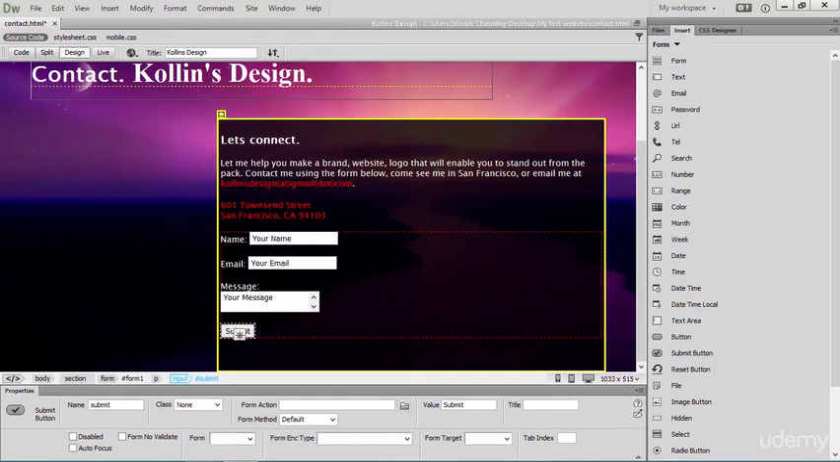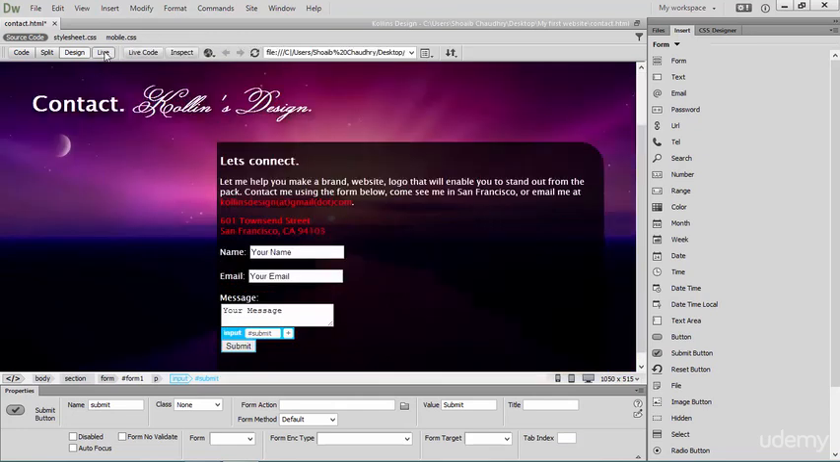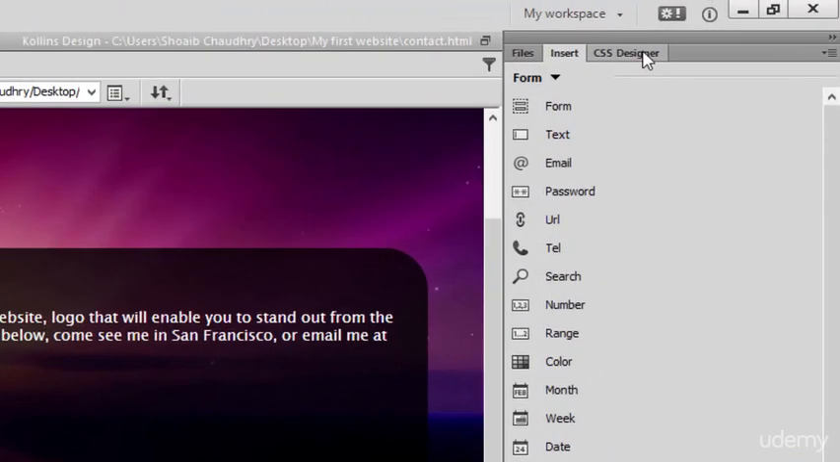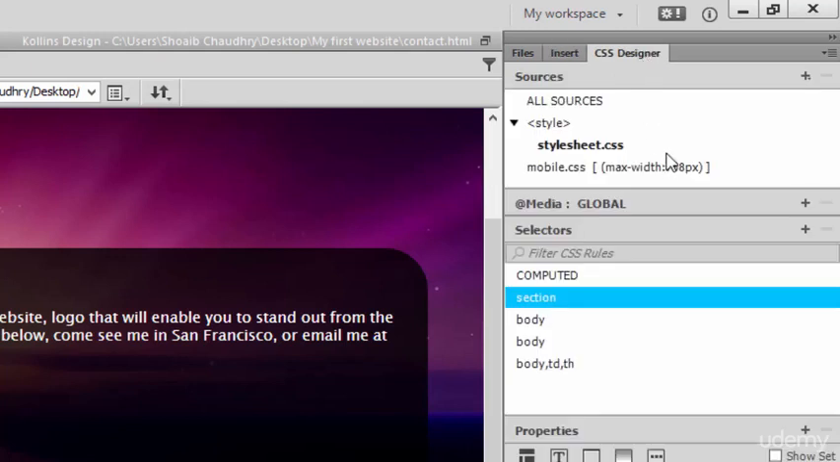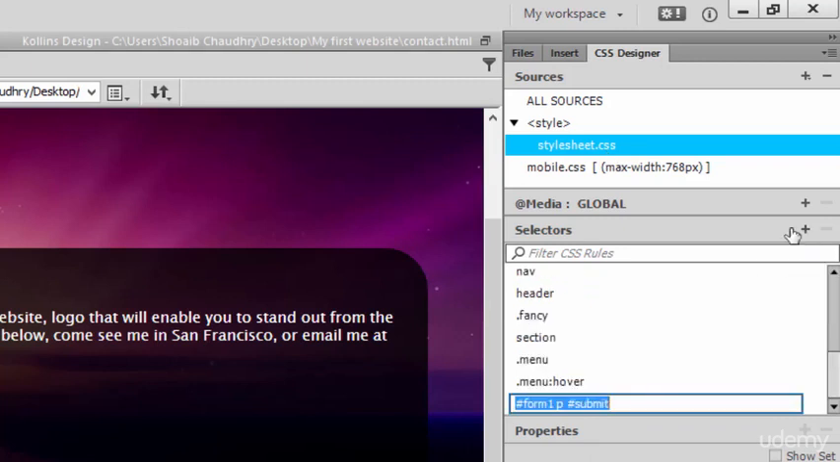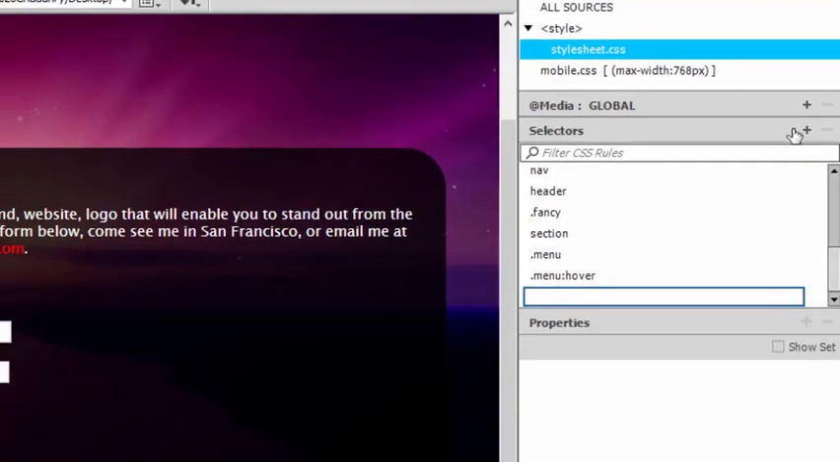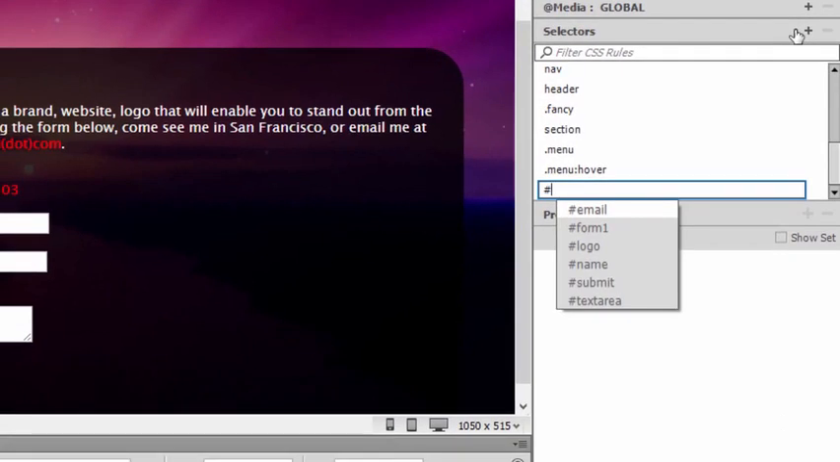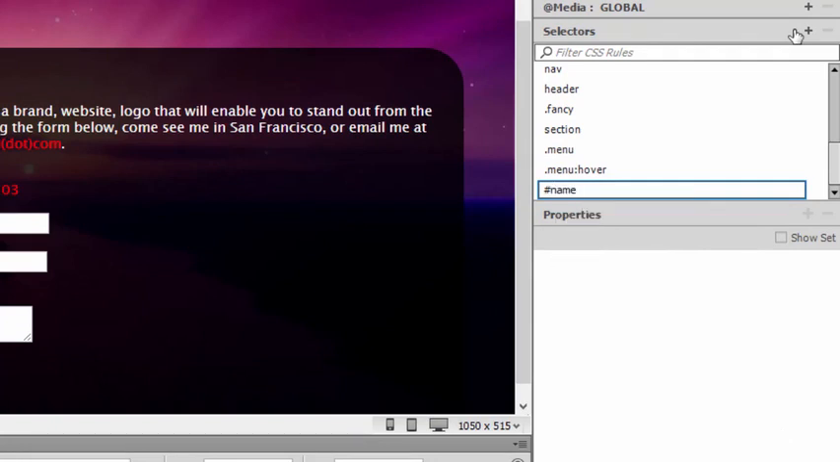So I'm going to turn on the live view and then come to the CSS designer panel, and we know that we can stylize this form in CSS. So select the CSS designer panel and then select the style sheet CSS, and I'm gonna create a new selector. Click on the plus button, and now we know that for the name text field we have its ID as name, and enter the hash number here, and then you can see different selectors which you can add here. And I'm gonna select the name and hit enter.